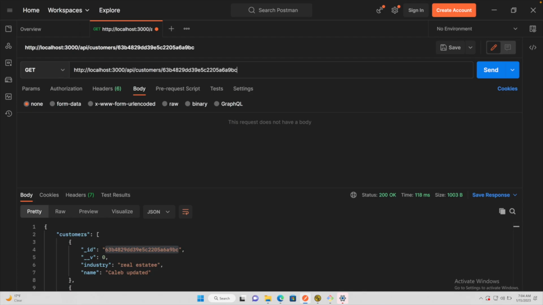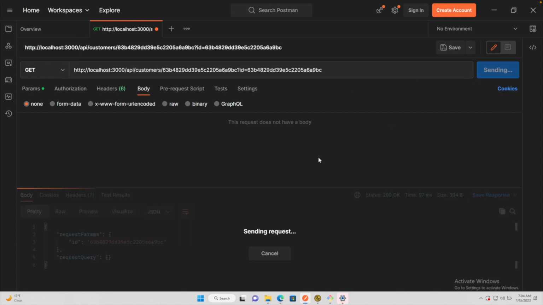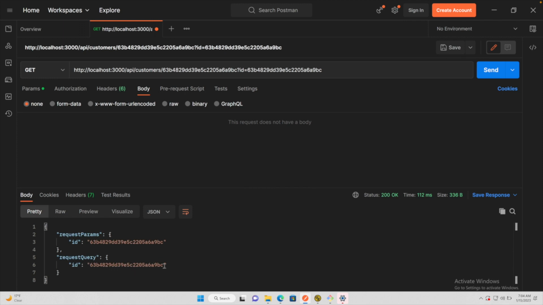So let's try this. So we'll say customers /some ID. Currently the request query is empty. However, if we then did a question mark and said something like id is equal to this value, and we would hit send, you can see we get that value here now.